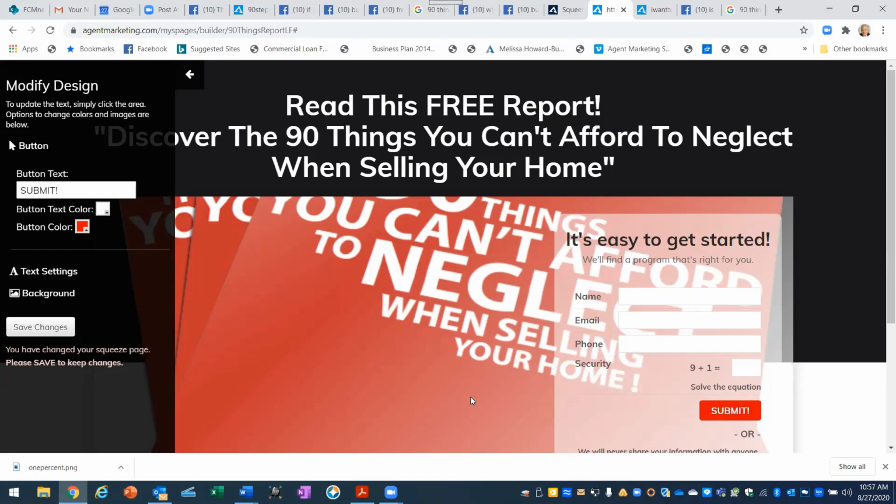Then, "Where should I send you the free report?" I think that would be a better thing to say than "we'll find a program that's right for you." So click on this box, get rid of this, and we're going to put in there, "Where should I send your free report?" Cool. Now, here's my name, email, and phone number. That's where I want it. Okay, so far that's great.